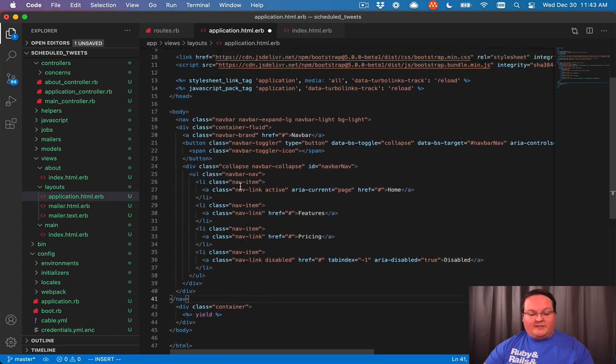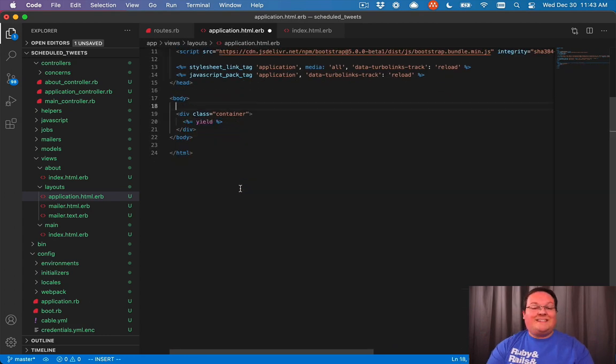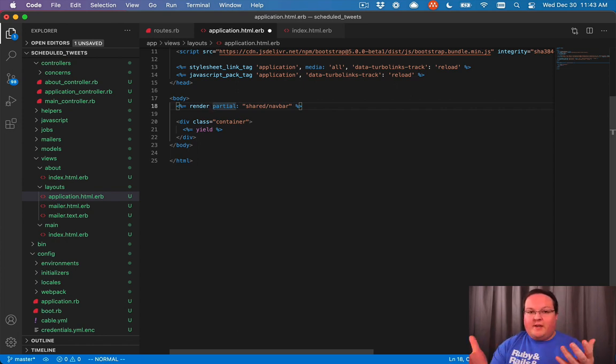But if we do that, this starts to get pretty messy and there's quite a bit of HTML in there. So instead of pasting this directly into our layout, we can actually render another view inside of our layout. We're going to do that by saying render in an ERB tag, and we'll say partial shared slash navbar. The reason it's called partial is because it's not a full template. We are going to render a portion of the page, and a partial is what that is called in Rails.